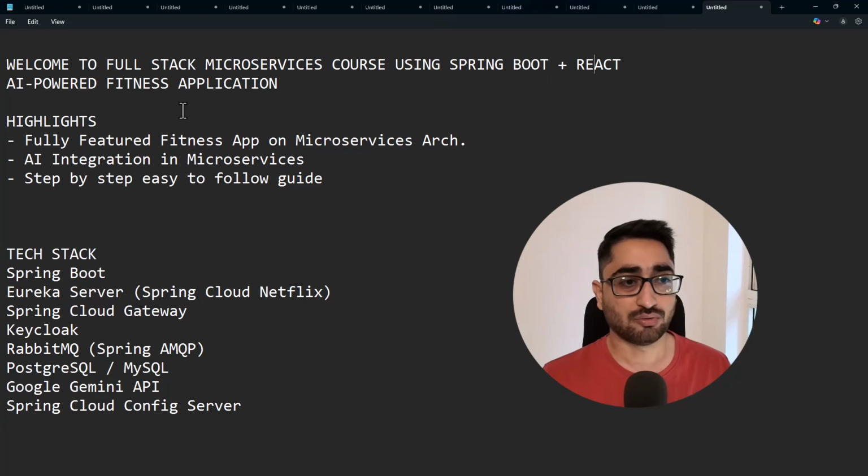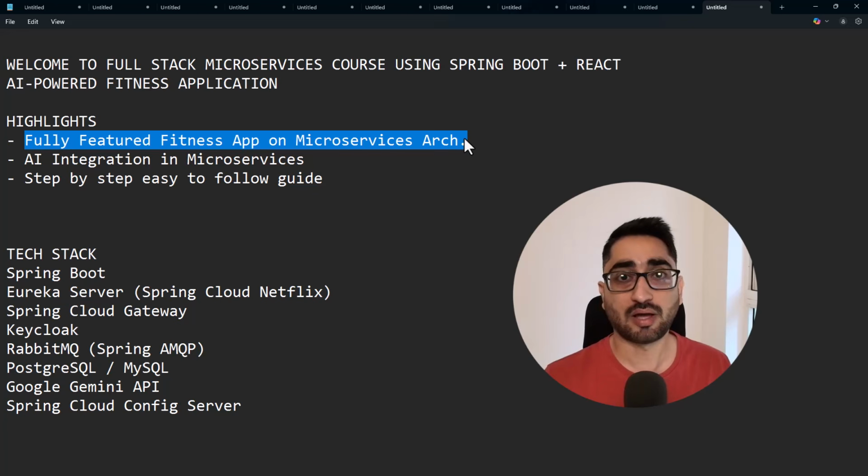Okay. Now this application that we are building has several highlights. So one is it is an application that is built using microservices architecture that I just told you. We also have a front end. So if you're following this course step by step, you will have a complete understanding of how you can have a front end talking to a back end that is making use of microservices architecture.